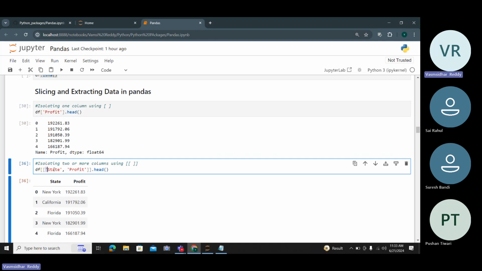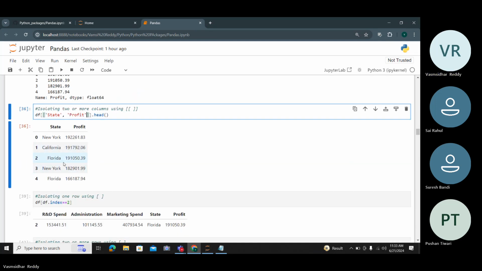Okay. If you want more than one column, you can use df dot double square brackets, because we are combining these things. That's why state and profit are returned.